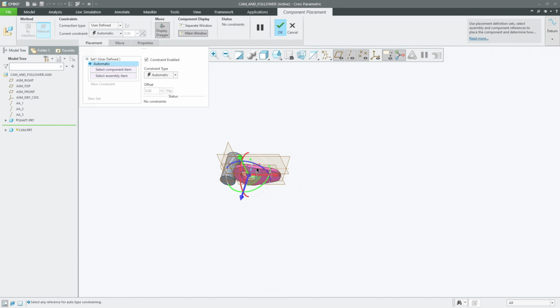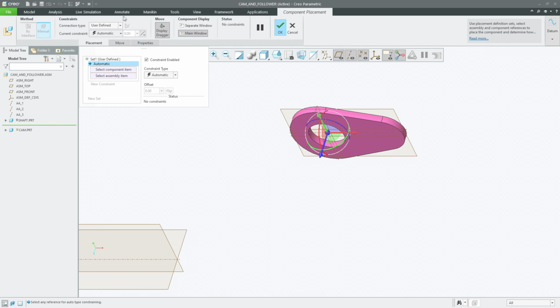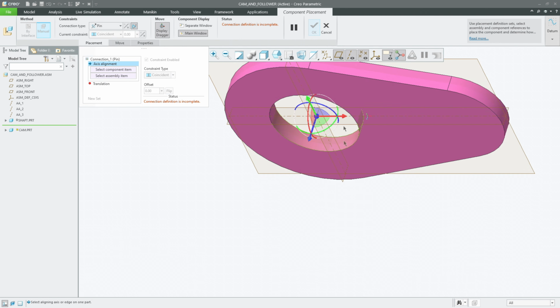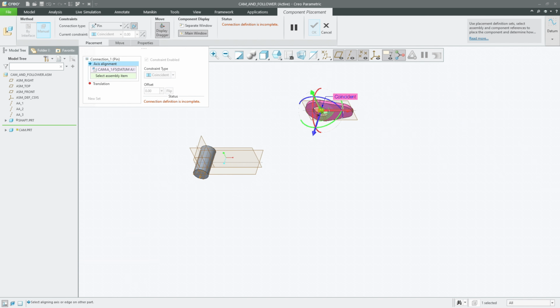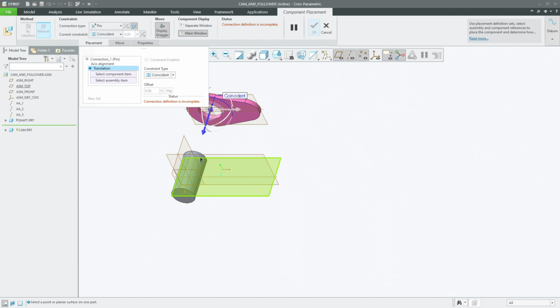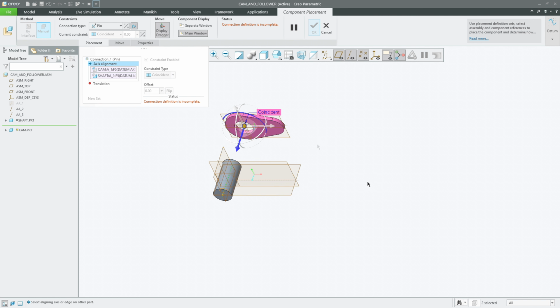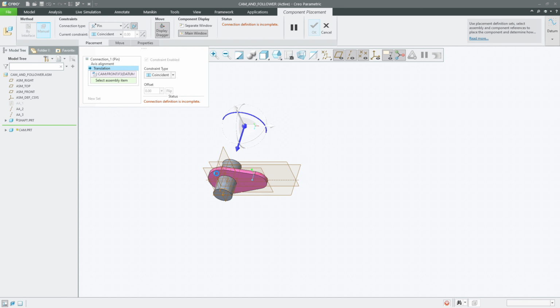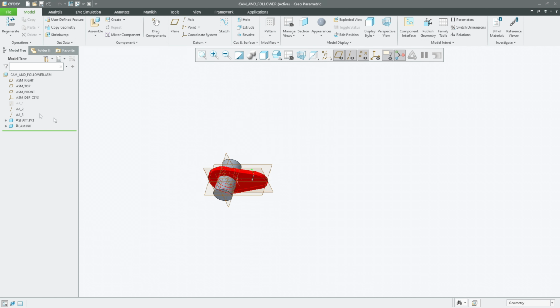The second part I'm going to assemble here is the cam. For the cam also we are going to use a pin connection. So switch to pin connection, select the center axis of the cam, and select the axis of the shaft. Okay, it has been selected from the assembly; I would like to select it from the shaft. So here you can confirm it has been selected with the shaft. For the translation I'm going to select the front plane of the cam to the front plane of the shaft to be a coincidence. So just click OK.